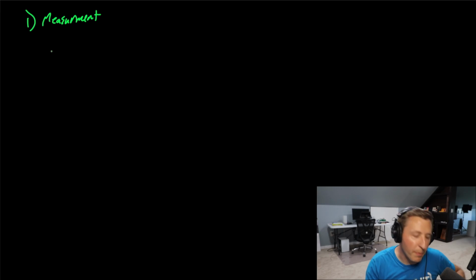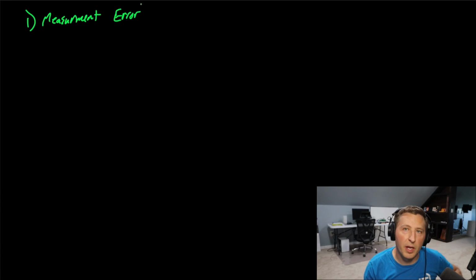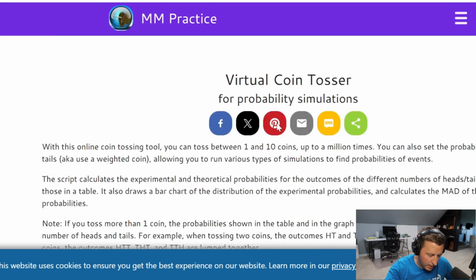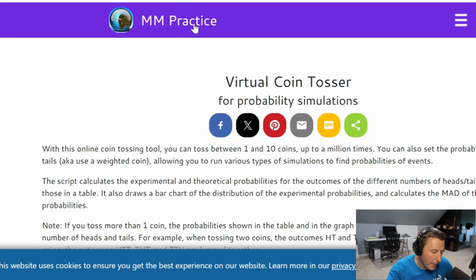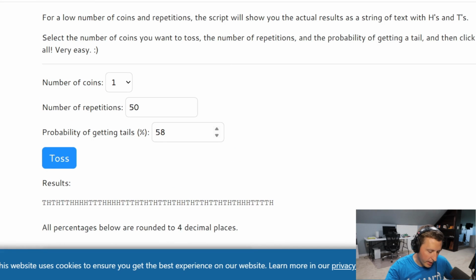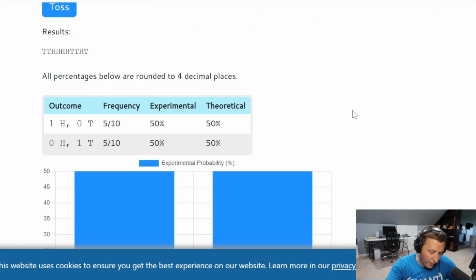So the first point here is going to be measurement, or measurement error specifically. And I'm going to do two examples here. I'm going to do one that's just a simple probabilistic framework, and that's going to be the coin toss. So I have this website called Practice, mathmammoth.com. It's a virtual coin tosser. We're going to put in the probability that we're going to get tails and the number of repetitions. Let's just do 10, for example. We'll toss one coin 10 times, and you end up with 50-50.